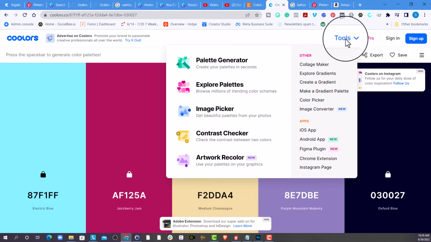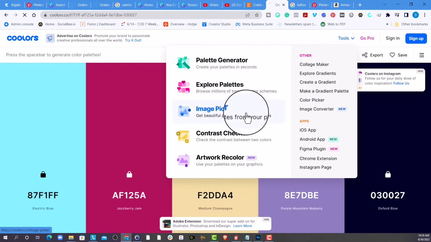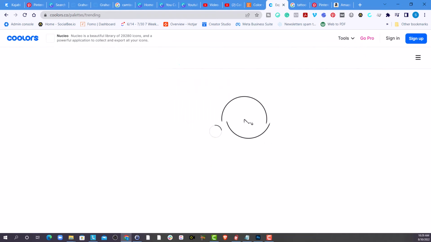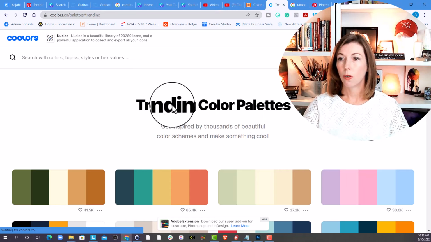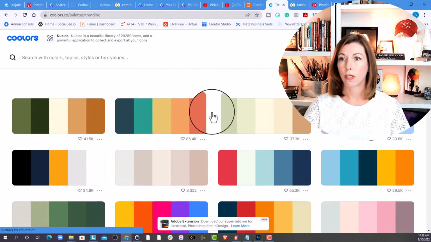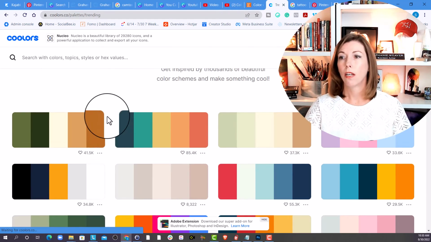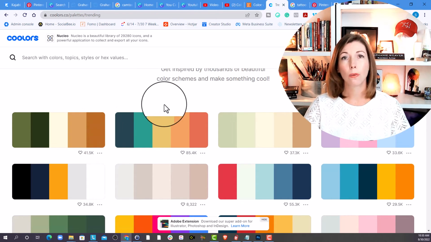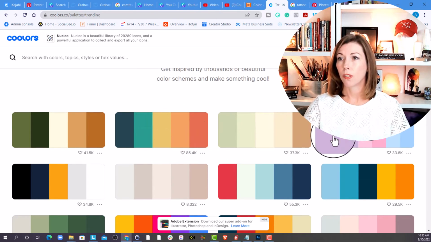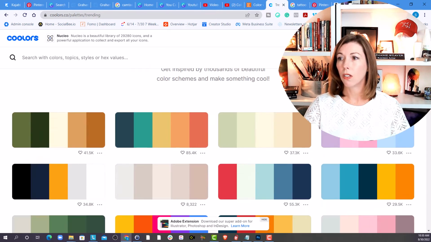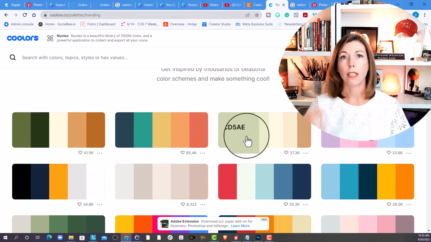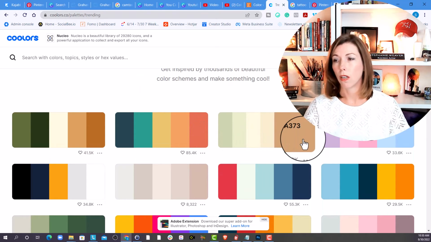Anyway, under tools, you can go to explore palettes. I like this a lot because what it does is it shows you some trending color palettes. So this is really handy. I know there's a lot of surface pattern designers out there who create patterns and colorways and things like that. So if you're looking at trending color palettes, these might be a good thing to take a look at to try and create additional colorways.